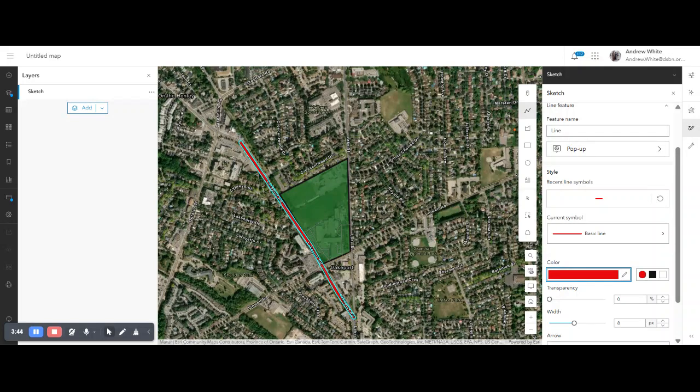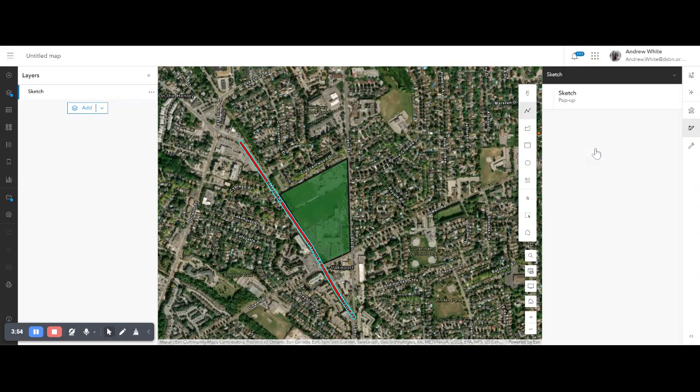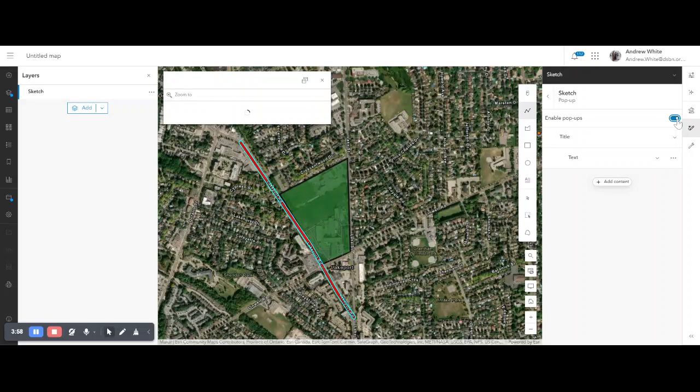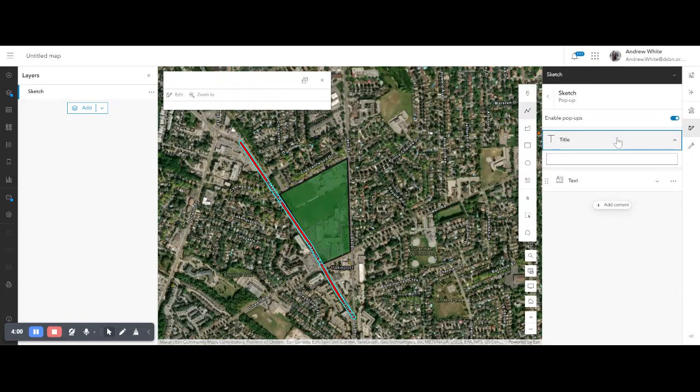Now, I want to change the feature name. Since this is transportation land use, I'll change it to transportation. If I want to go above and beyond, I might include a pop-up. And when I turn on my pop-up, I can add a title such as Lake Street, or this is Lakeport Road.